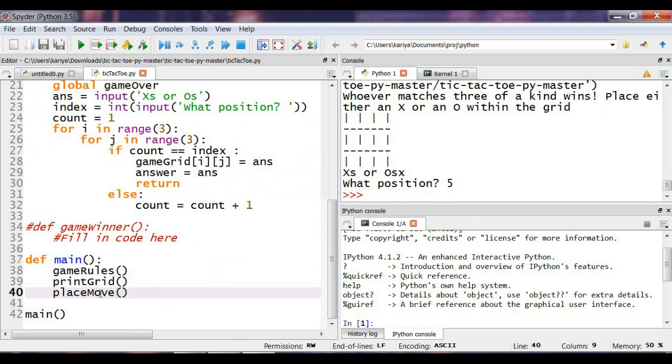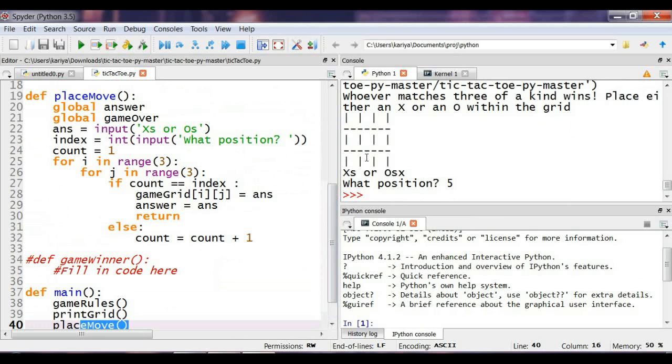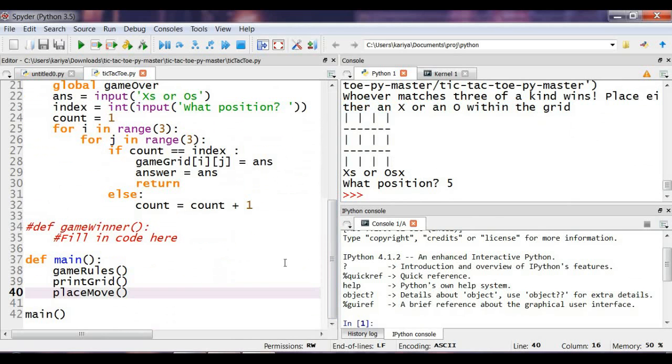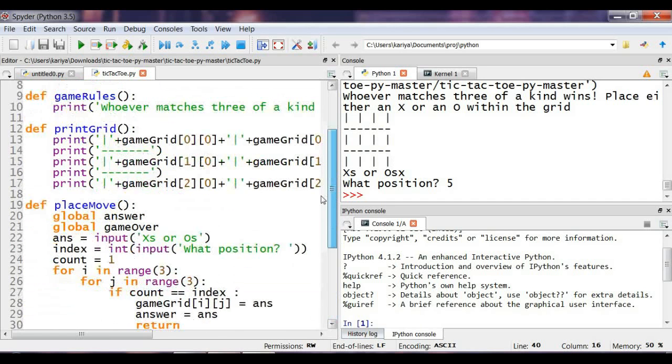What's going on? We're still not seeing anything. Now, the reason that we're not seeing anything is because there's nothing else that's happening right here. We're only printing out what the grid looks like before anything happens to it. We're making moves, but we're not seeing them be applied to our 3D list right here.